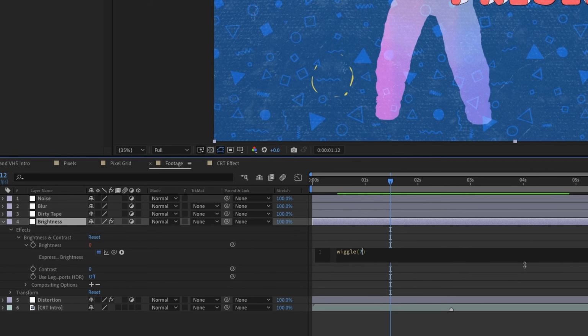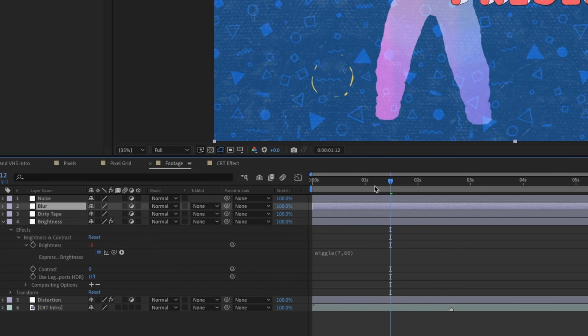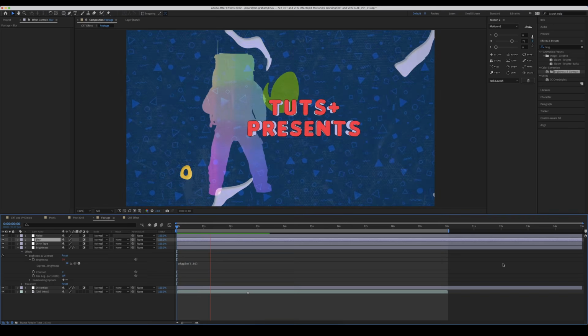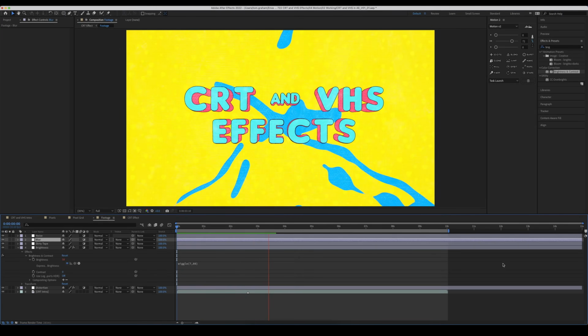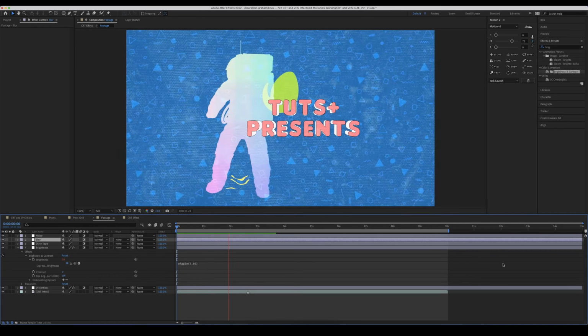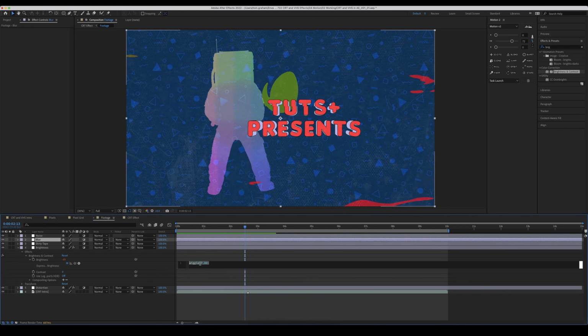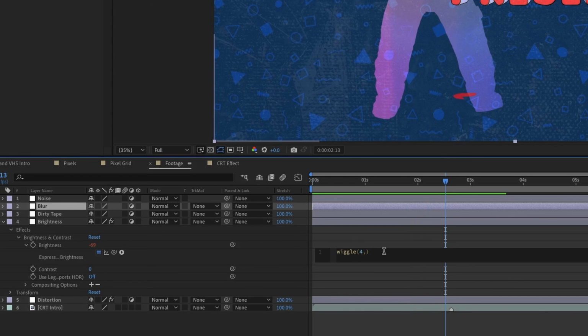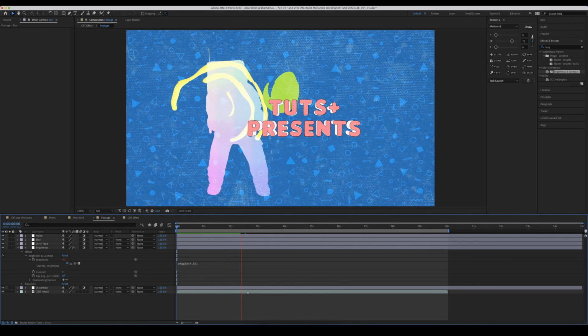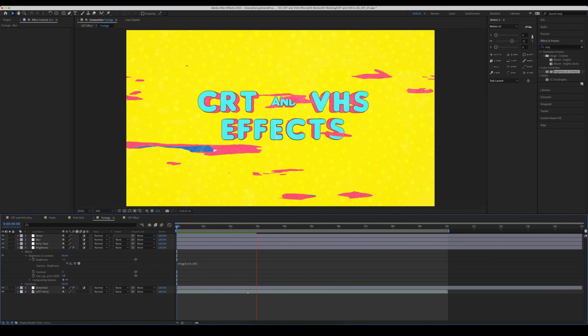I'm going to go 7, 80. So that means 7 times per second, it's going to fluctuate between 0 and 80% on the brightness control there. So if I just click out now and we'll play through, you can see that it's randomly flickering. And I think that's maybe a bit too intense for the look that we're going for. So let me just go back into the expression here, and I'm going to bring it down to maybe 4, and I'll bring it down to, I think, 65. Let's try that. That looks good to my eye.